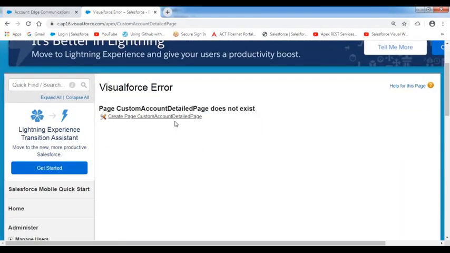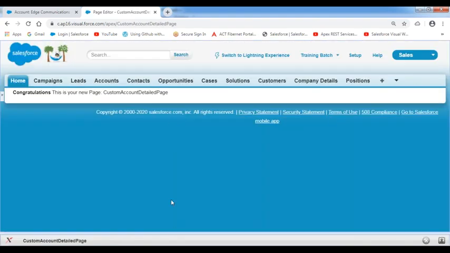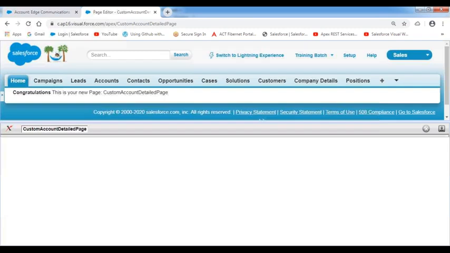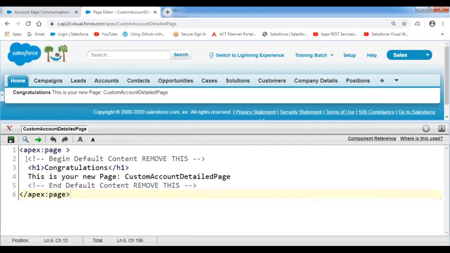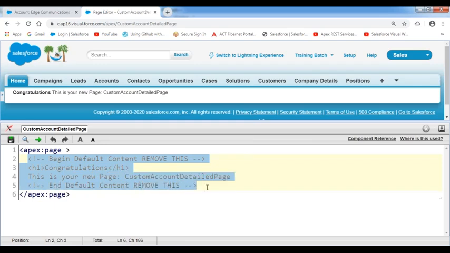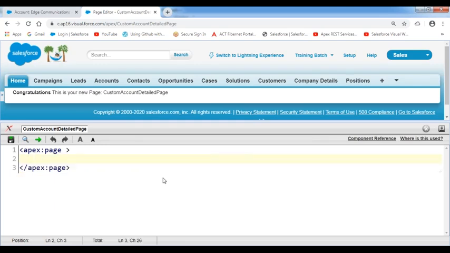So now I'm designing the page with the name custom account detail page, but it's trying to load the page from the metadata repository, and the page is not found because we haven't designed any page as of now. We are creating a new page with this name. So click on this link. Now it is preparing a Visualforce page with the default information. Some static text will be visible, but I don't want to display this static information. I would like to design my page according to my requirement.